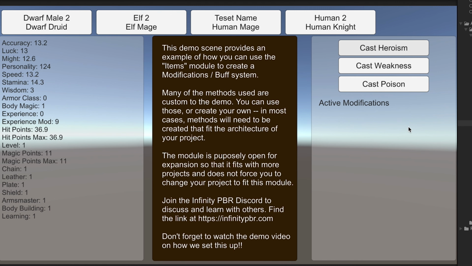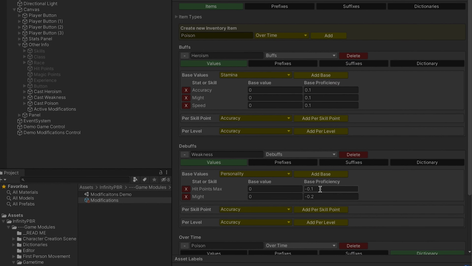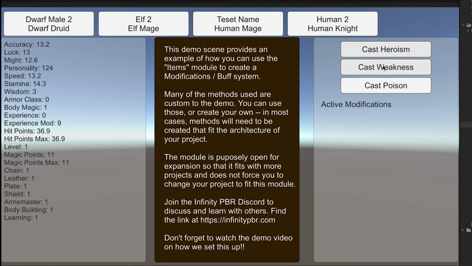All right, and we can also cast weakness. Now weakness will have a negative increase for both hit points max and might. And we can see this in action here as well, with the might down and the hit points max is now below the current hit points. And as this expires, might will go back up and the max hit points will also go back up.